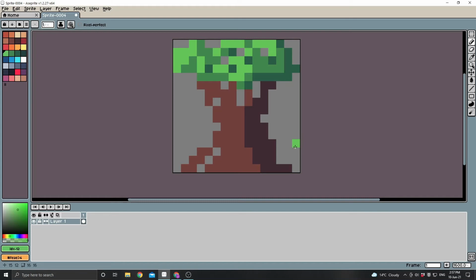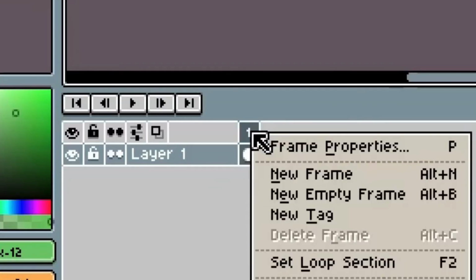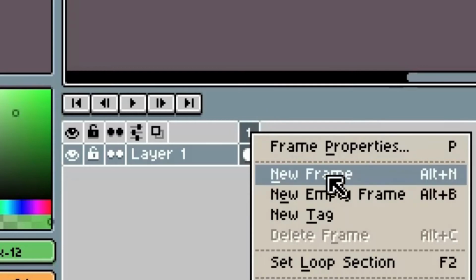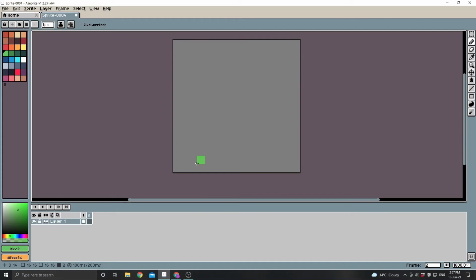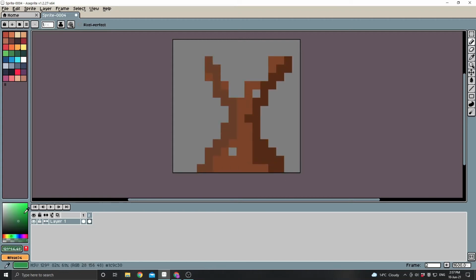Is it pretty? But I'll show you what it would look like if I didn't use the color palette and actually just chose the colors manually. So let's create a new frame by right-clicking on the number and hitting new frame. You can also hit Alt-N. Let's delete everything that's in this frame, and let's try and draw a tree again, but this time only using the color wheel selector. And there is the tree done just using the color selector.